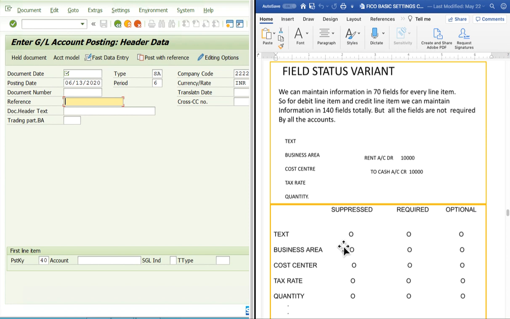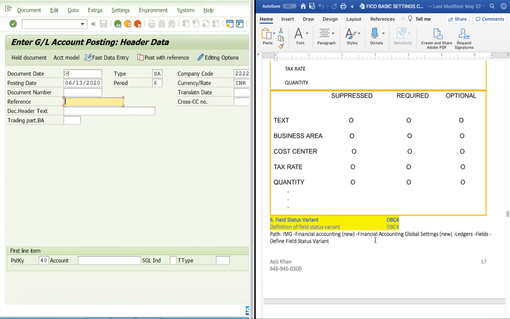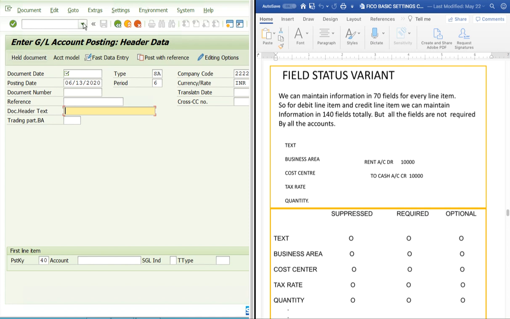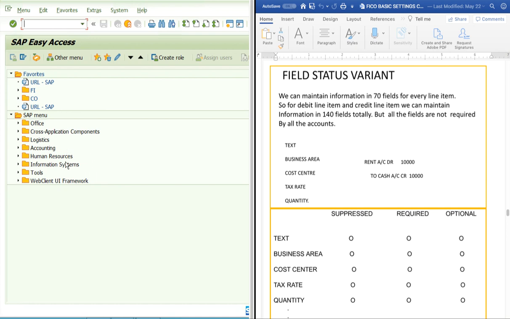Under field status variant, we define some groups. For example, for bank related GL postings, we want this reference field as a required field. And in other normal GLs, like expense GL, we don't want this reference field. It's fine, we know that it's expense. But in those scenarios, we may want the document header text field as a required field. Then we use field status variant and field status group. I'll show you when we post a document, the functionality behind it.